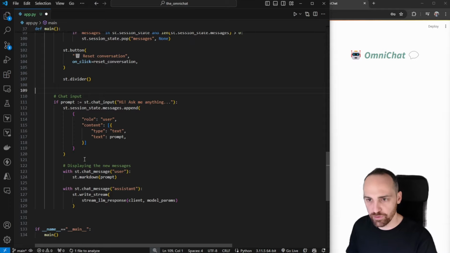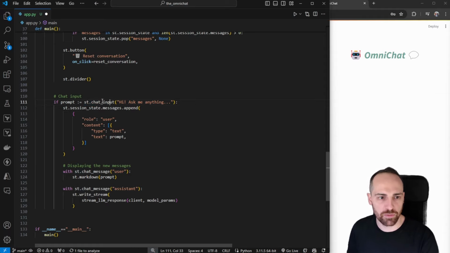And now the final step for our basic chat application will be to add the prompt from the user. So to get it from this st.chat_input, this new element from Streamlit. If this chat input returns some prompt, if this prompt is not empty, then we'll be appending the prompt to the session state messages here as the role user and text and prompt.